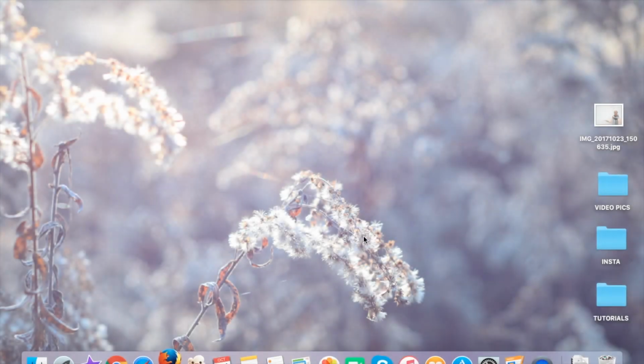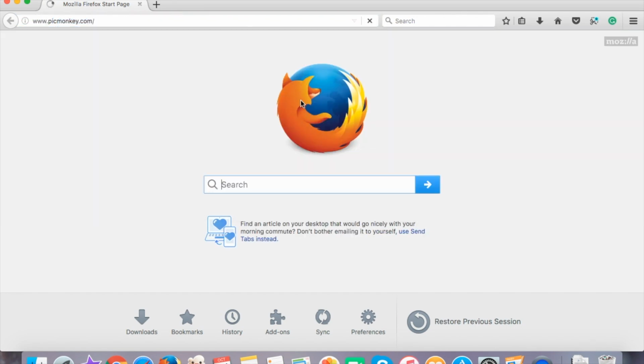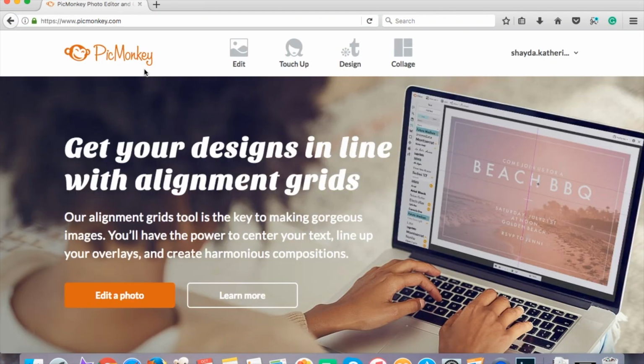Okay, so this is the image that I'm going to be working with today, just a photo of myself. I've got the image sitting on the desktop there, and then of course PicMonkey is the tool we're going to use. It's an in-browser software, so you just go to picmonkey.com, and this is the site.